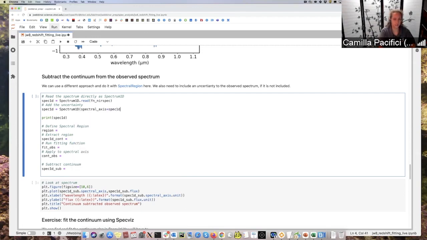So we do Spectrum 1D, spectral axis, and then we take the flux, and again, it's the same flux. Oops, sorry, spec 1D flux, but then we add the uncertainty. So we do uncertainty is equal the standard deviation, and we define it as 5% of the flux. We'll close all the parentheses we need to close.